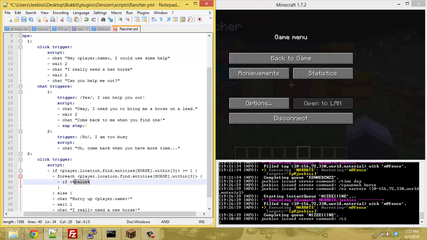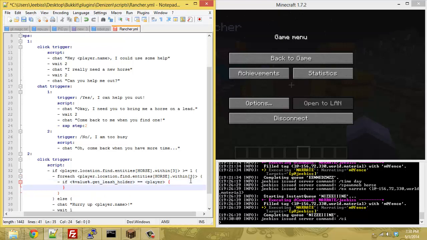So if the current horse dot get, oops, let's get the dot in there, get leash holder, what this does is it takes the entity of the horse we're looking at, which again is probably going to be only one, and it's going to get who's holding the leash attached to the horse, so there's an assumption that the horse has a leash attached to it. So if that is equal to player, then we go in and we do some sort of logic here.